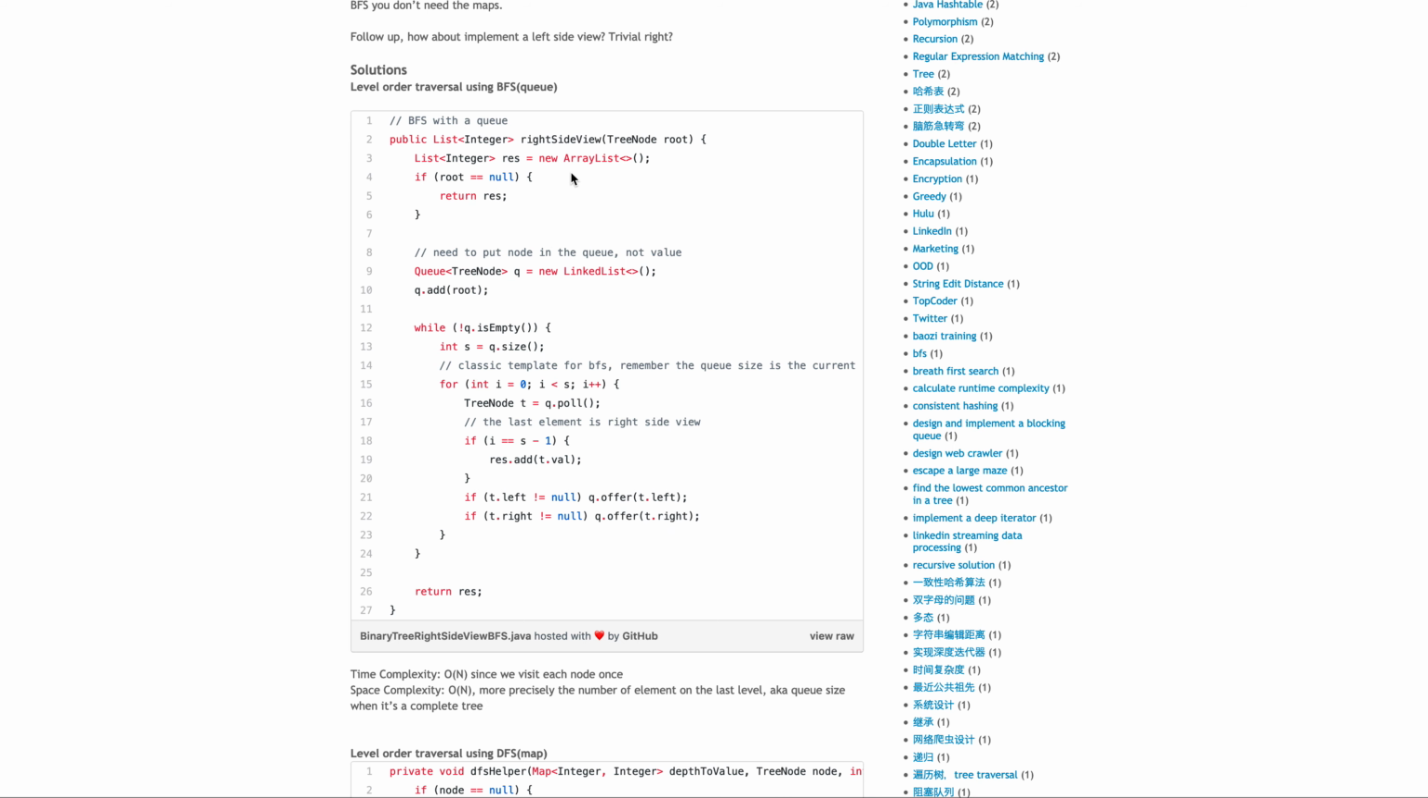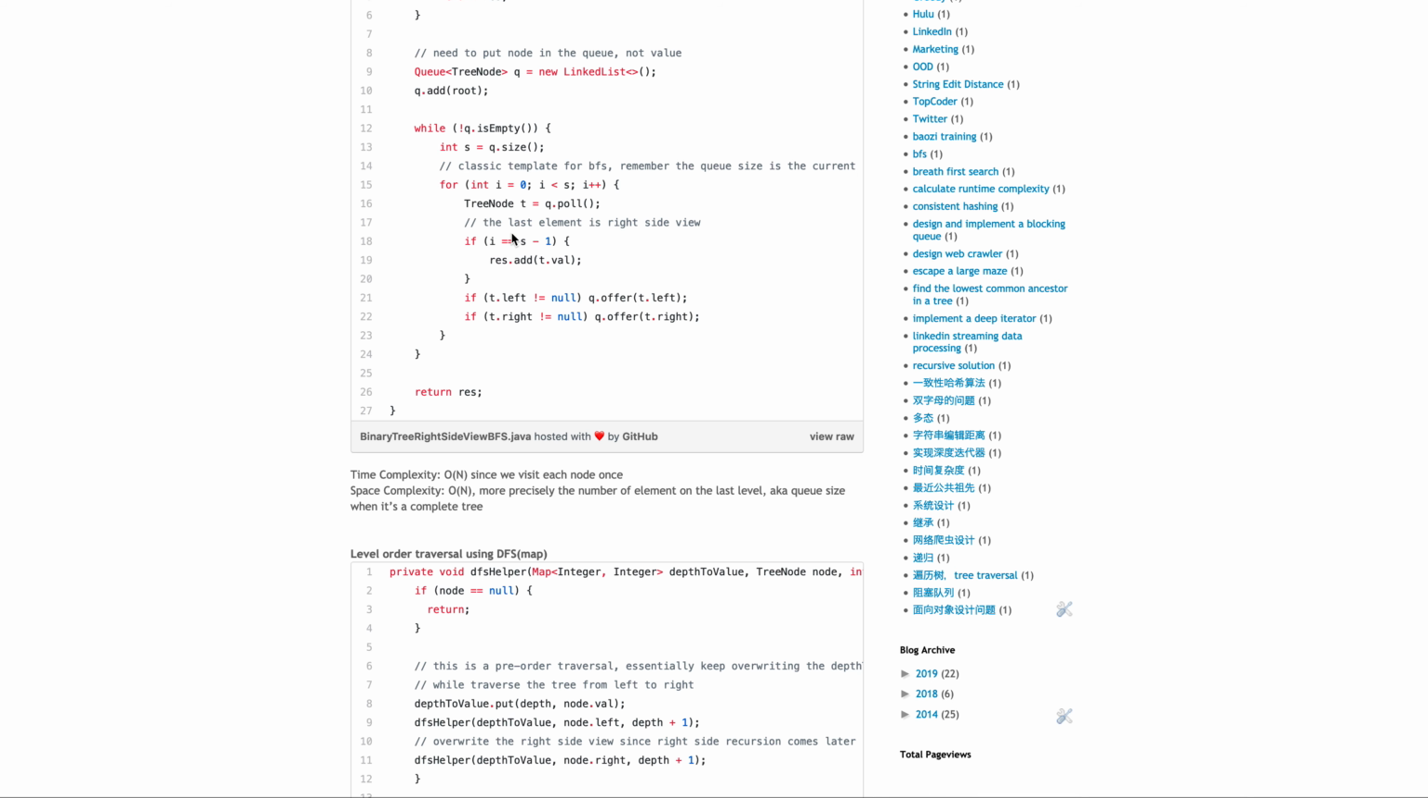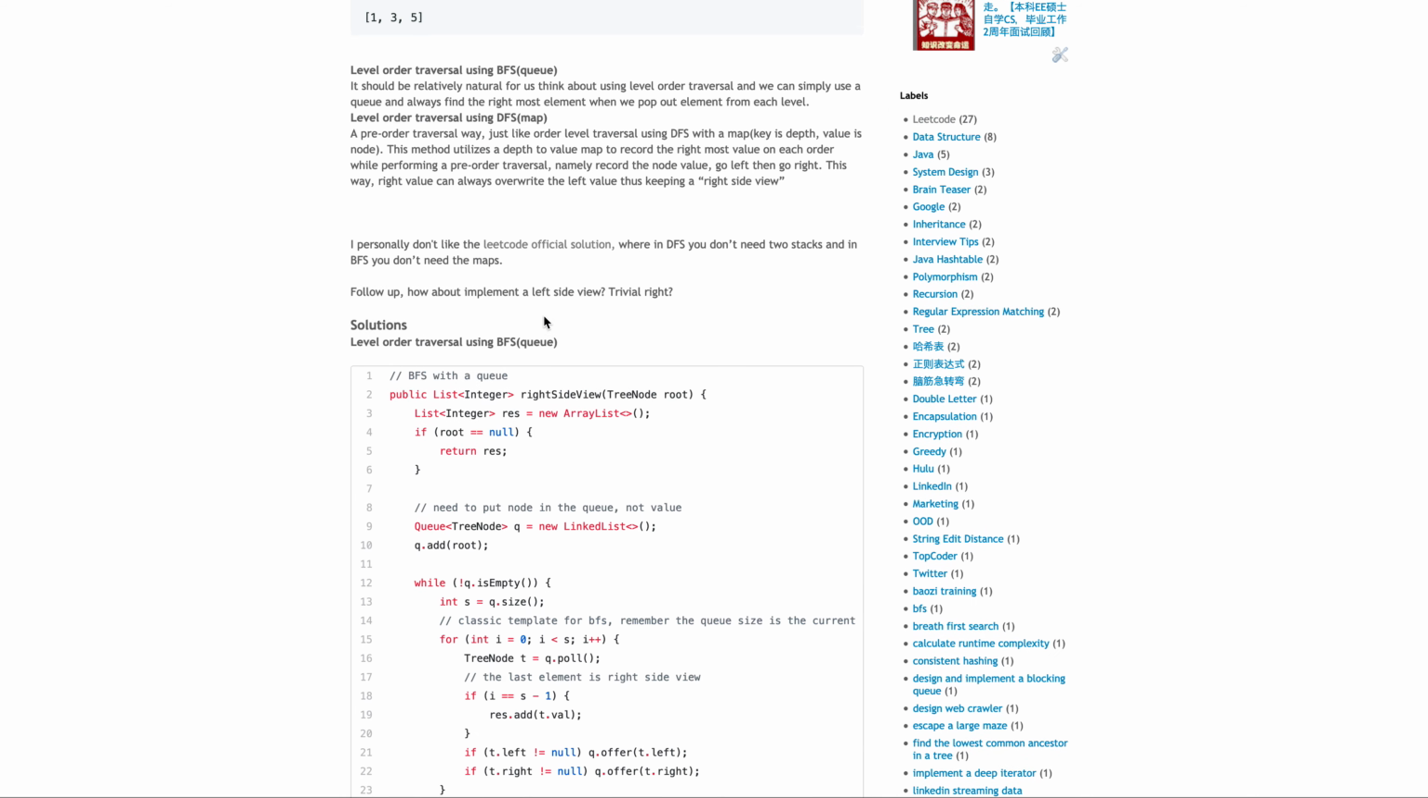Essentially, this is the result. We are utilizing a queue, which is a linked list. While this queue is not empty, you add the root into this queue. While the queue is not empty, you always record the size, and you keep going through all the elements. You only record, in my case, the last element from the queue. And if the left or right child is not null, you just keep adding the element to the queue.